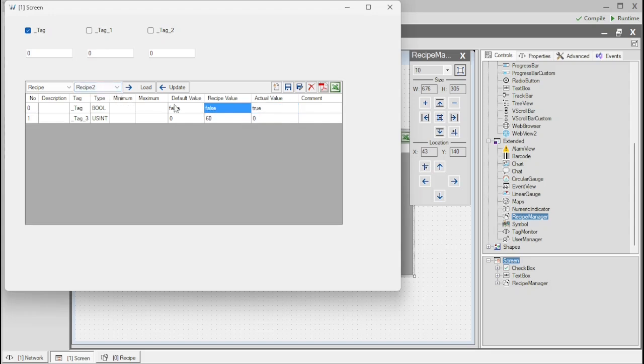Now, when I select recipe 2 and load it with load, the false value will be overwritten on the currently true value. Likewise, the value 60 will be overwritten on 0. If this were a tag communicating with a PLC, these values would go to the PLC. I am selecting the other recipe. I am loading different values. As you can see, we can observe the tag values changing both in this actual value column and here.